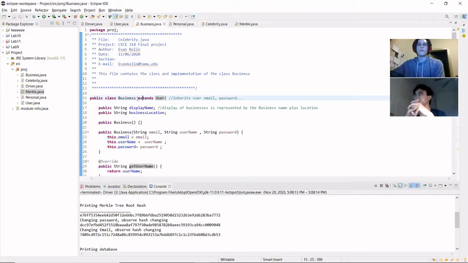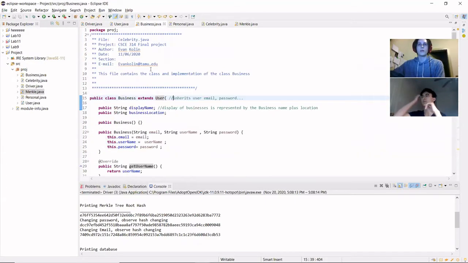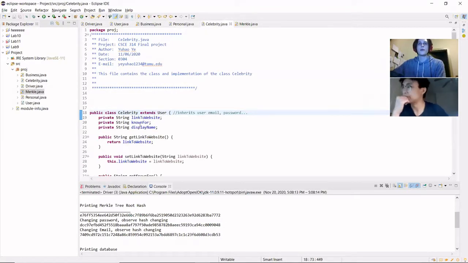These inherit the user variables of email, username, and password, but they have their own unique variables. Business, for example, has business location. Personal has birthday and a job. And if you're a celebrity, it has what you're known for and a link to your website.